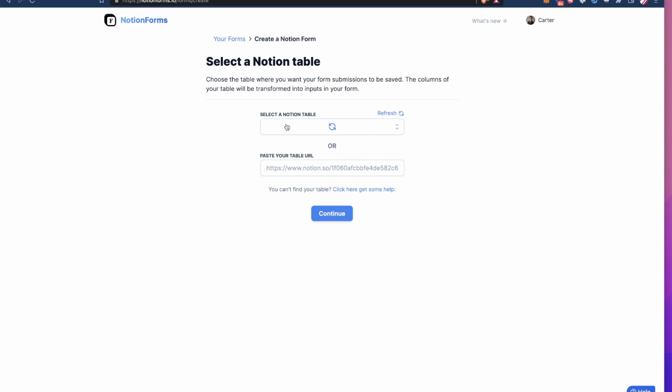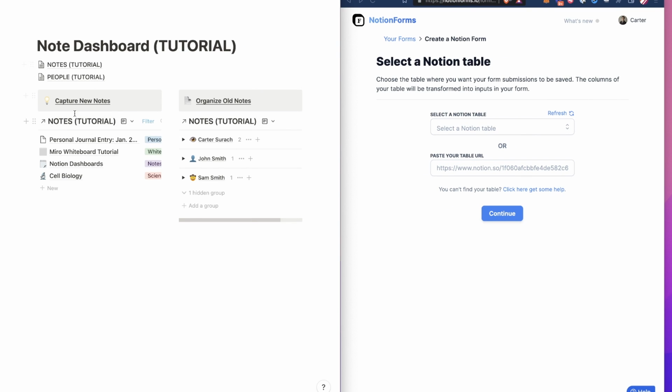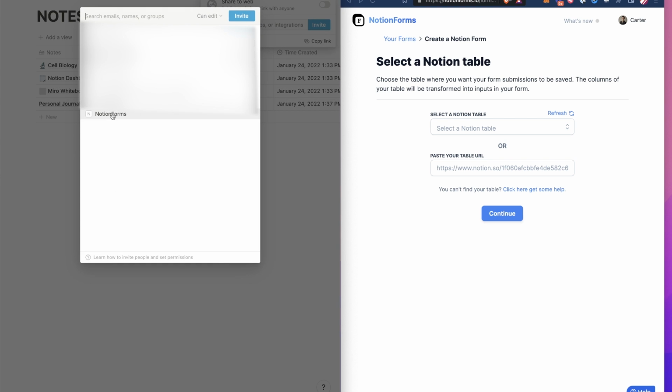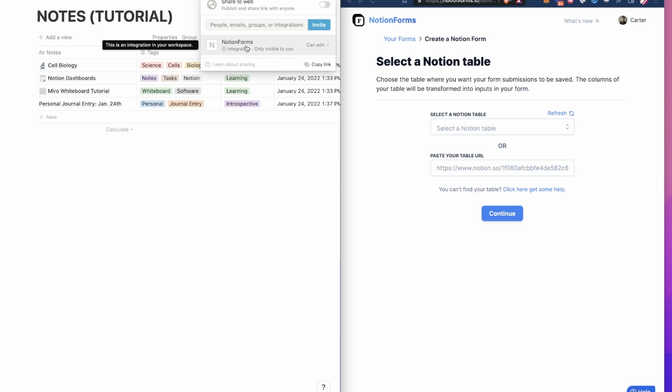And here is where you're going to link up with the table that you've created. So let me go back to Notion. And this table right here is the one that we need to link up. So let's click on Notes Tutorial and let's hit Share. And then right here, you're gonna click this empty space and you're just gonna find Notion Forms. Click on Notion Forms and you won't see that unless you've gone through the process of actually making your Notion Forms account. So remember to complete that process. And then hit Invite. So now Notion Forms is connected to this table.